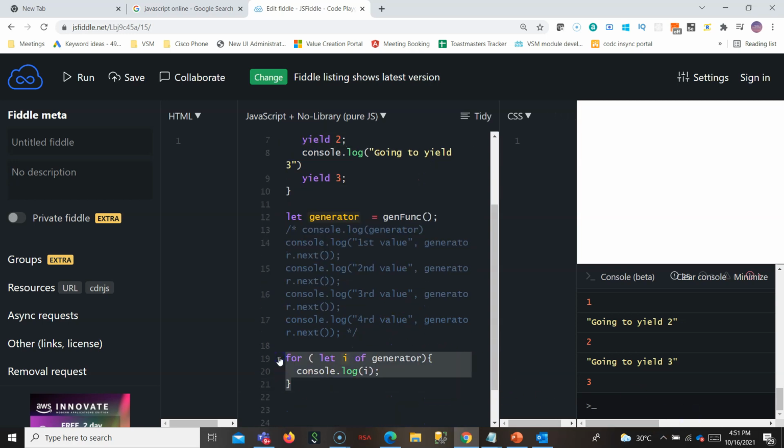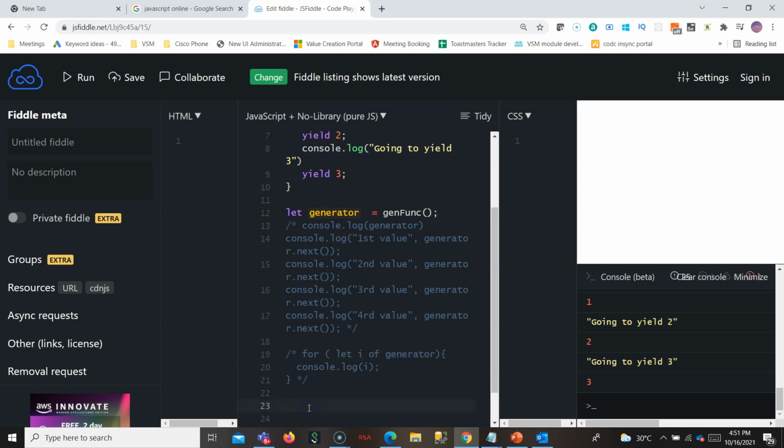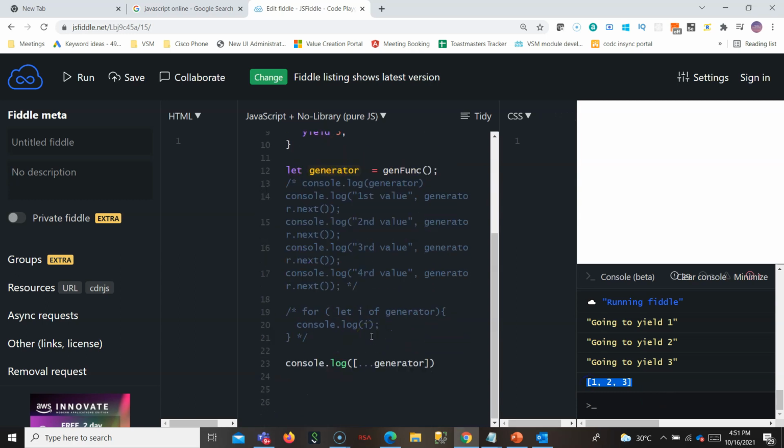You can also use it maybe like this, in a spread operator as well. You can see that 1, 2, and 3 got printed. When you do it like this, inside it will call next so that it is able to get you the value.